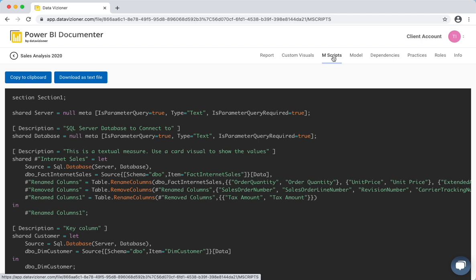On the mScripts tab, you will find all of your Power Query expressions captured in a single location for easy reference and quick review. Not only can you copy these to your clipboard, but you can also download them as a separate file. With your mScripts easily on hand, they can also be used in a number of other Microsoft products that use Power Query, such as Power Automate and Power BI Data Flows.